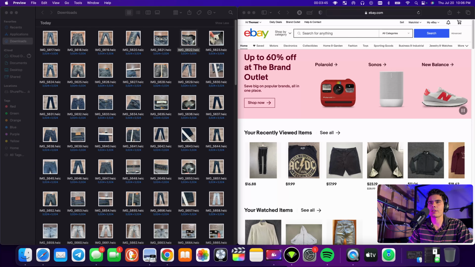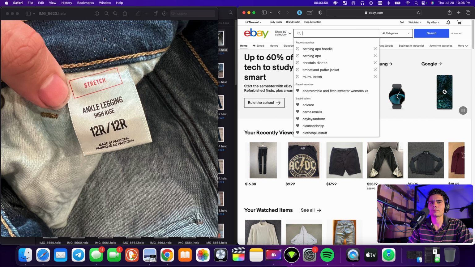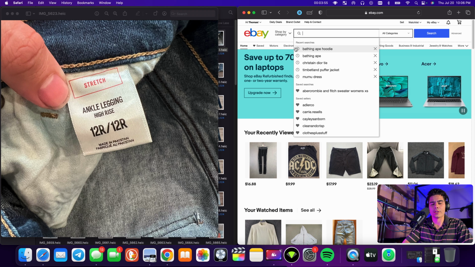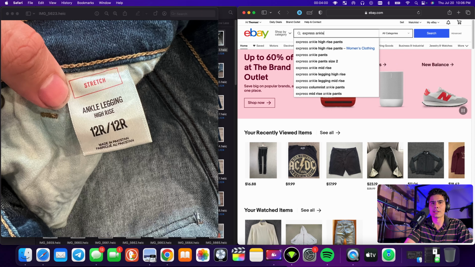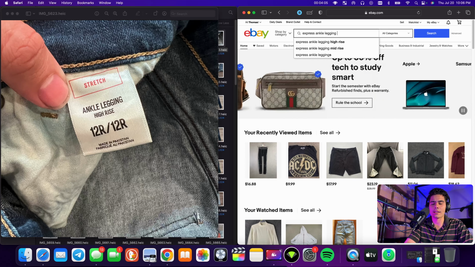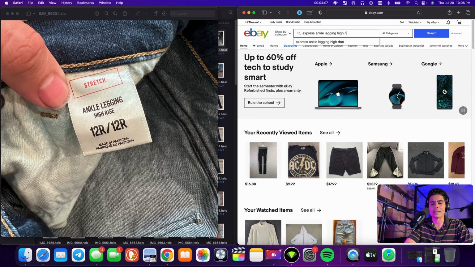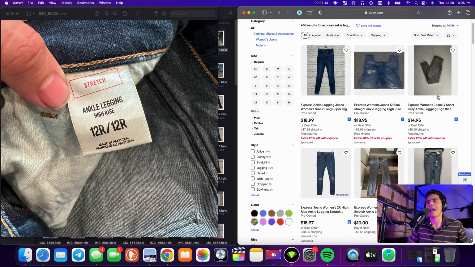So the first pair of jeans are Express. Express actually has higher MSRP, so they go for quite a bit. So basically what I'll do is I'll just type in Express, and then on the tag usually you can see the brand basically. So this is ankle legging high rise. I'll just see if anyone else has anything similar. And this is a good way for me to get price and things like that. So I like to sell similar off of top rated people, because they're going to have the closest item specifics already.